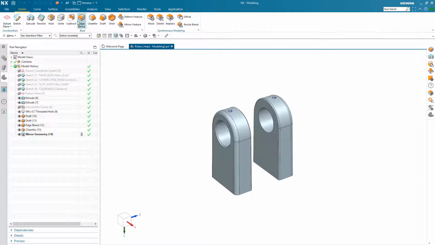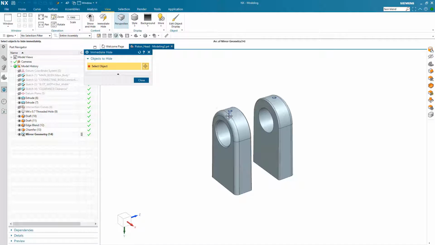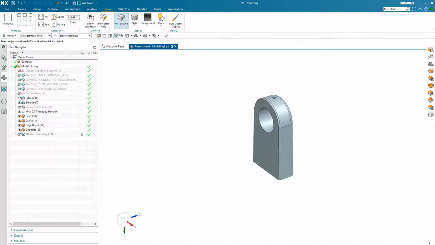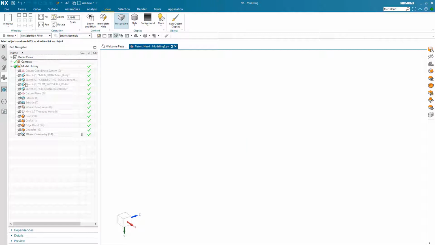In this review of NX, we will be creating a piston head. We have already created some geometry. We can use immediate hide to select those and hide those to clear up our workspace. Or we can just go into our part navigator and uncheck some of those features that we created earlier.